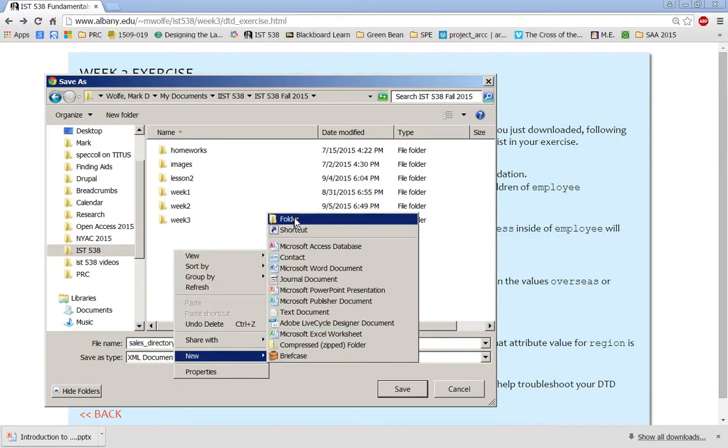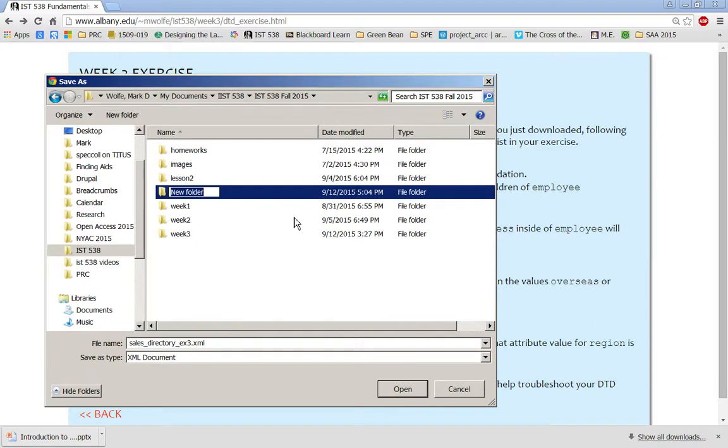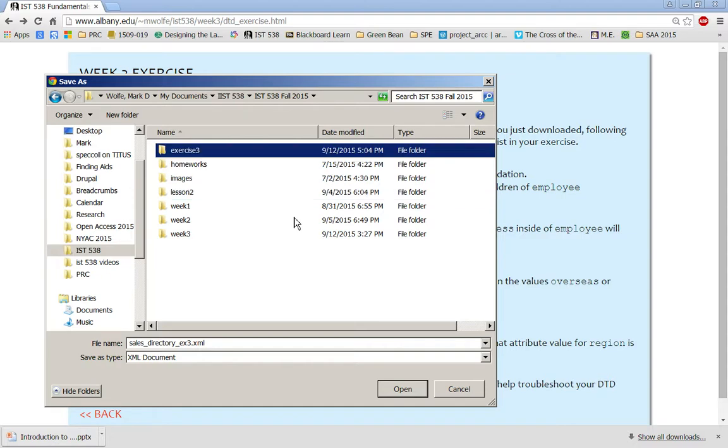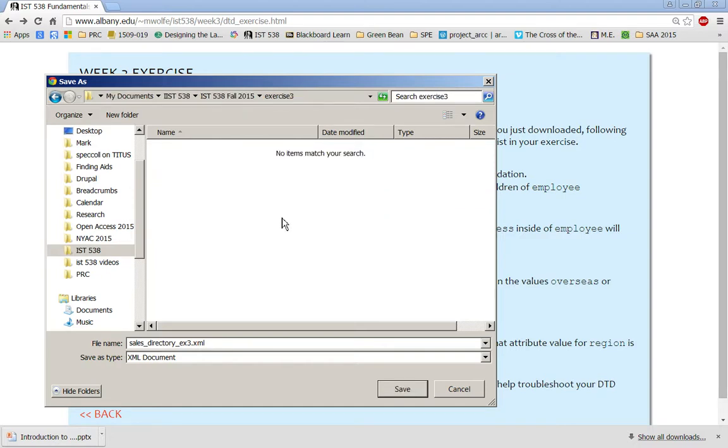Create new. You could do something like this: exercise 3. Open it, and then you can save that file there.